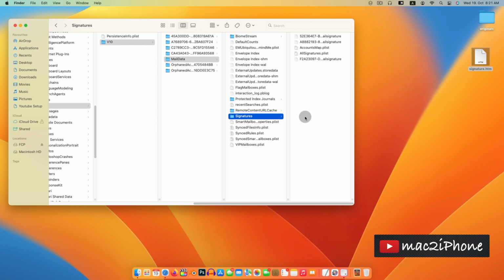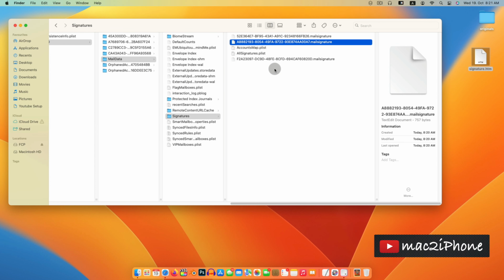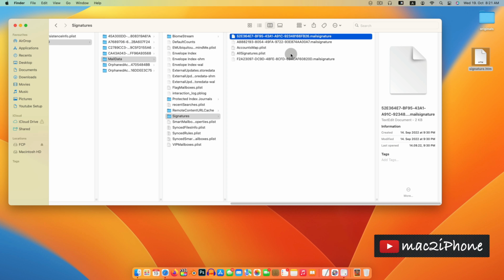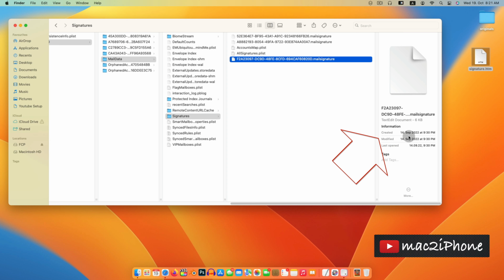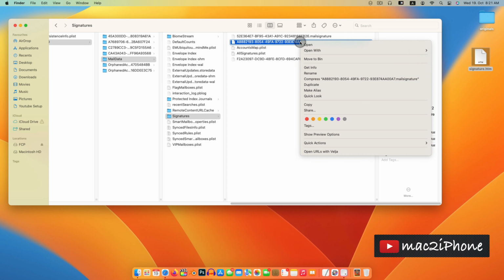Signatures. Now find .mailsignature which is newly created. You can verify it by created date. Now right click this file, open with and select TextEdit.